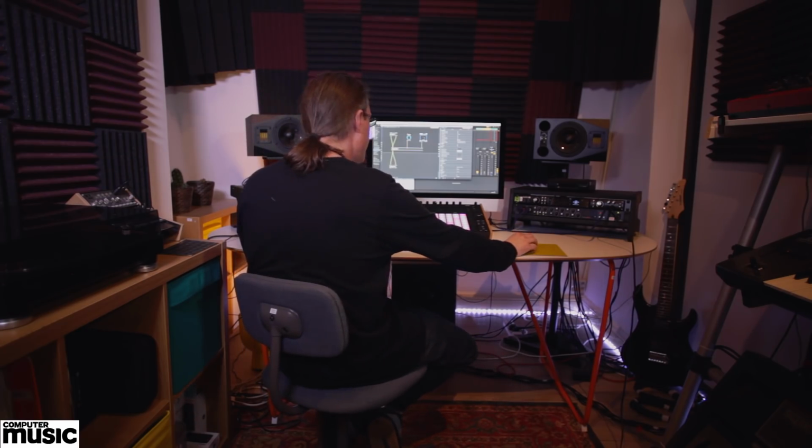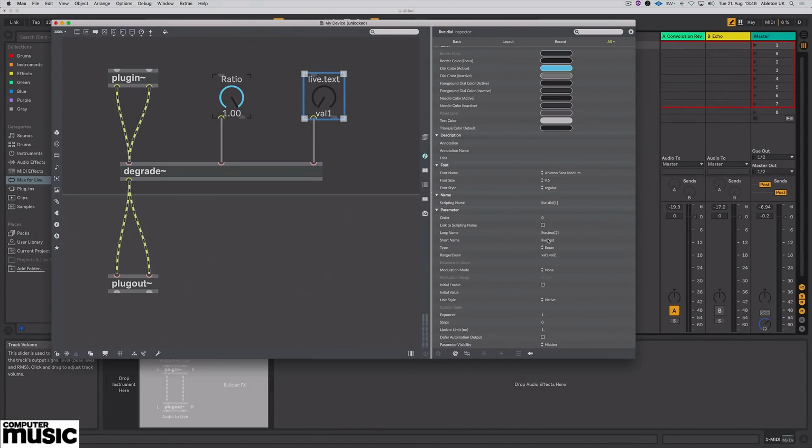So let's make sure the dial's selected, come over to our inspector, and obviously probably a really good idea to set up our name. So we're going to call this resolution, and we're going to set up the short name and the long name so it would work in automation. The type of data we need for this slider is not an enum or a float, it's an int. So we're going to set this to be an int. And we can see here, we want the range of the int to be, well, to make sense within a music production environment.